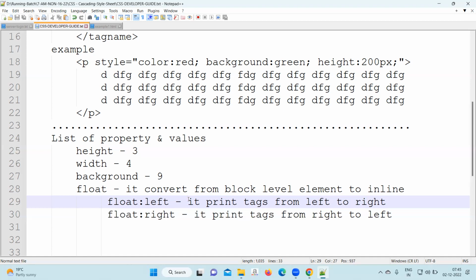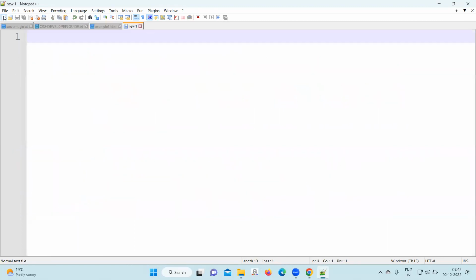Okay, fine, save now. Next file, you create example2.html, same folder, inline only.